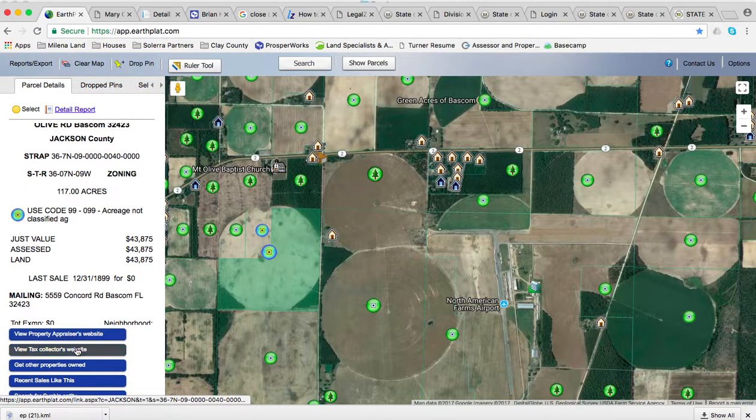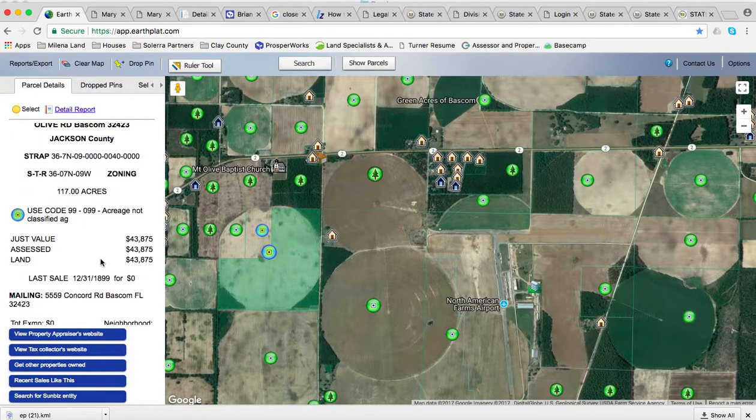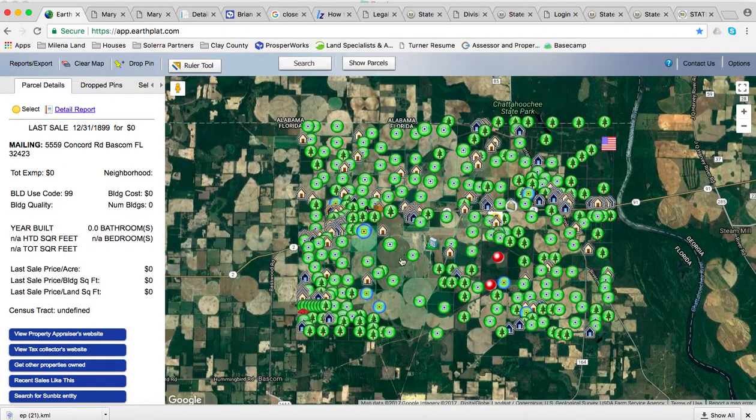Let's see if this one takes me to the right property for the other one. 12660. Anyway, a lot of different properties and the tax bill. So that's just a heads up on that. All right, so pretty standard there for how to use this.